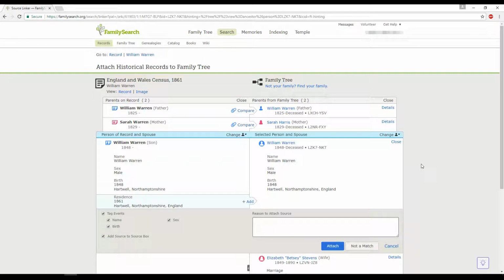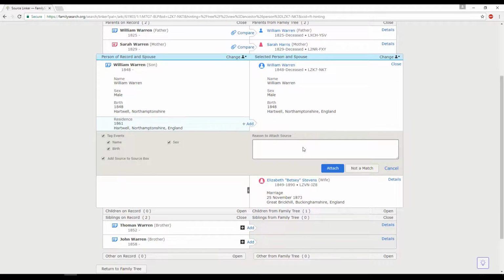Now it's brought up a page to help connect this source to William's personal page. So it's like a connection, how to connect a source page. I don't know what you call this page. But over here on the right hand side is all the information we can find on our family tree. So William Warren's parents. We scroll down, his wife, and we have missing siblings. We're going to have to work on that later.